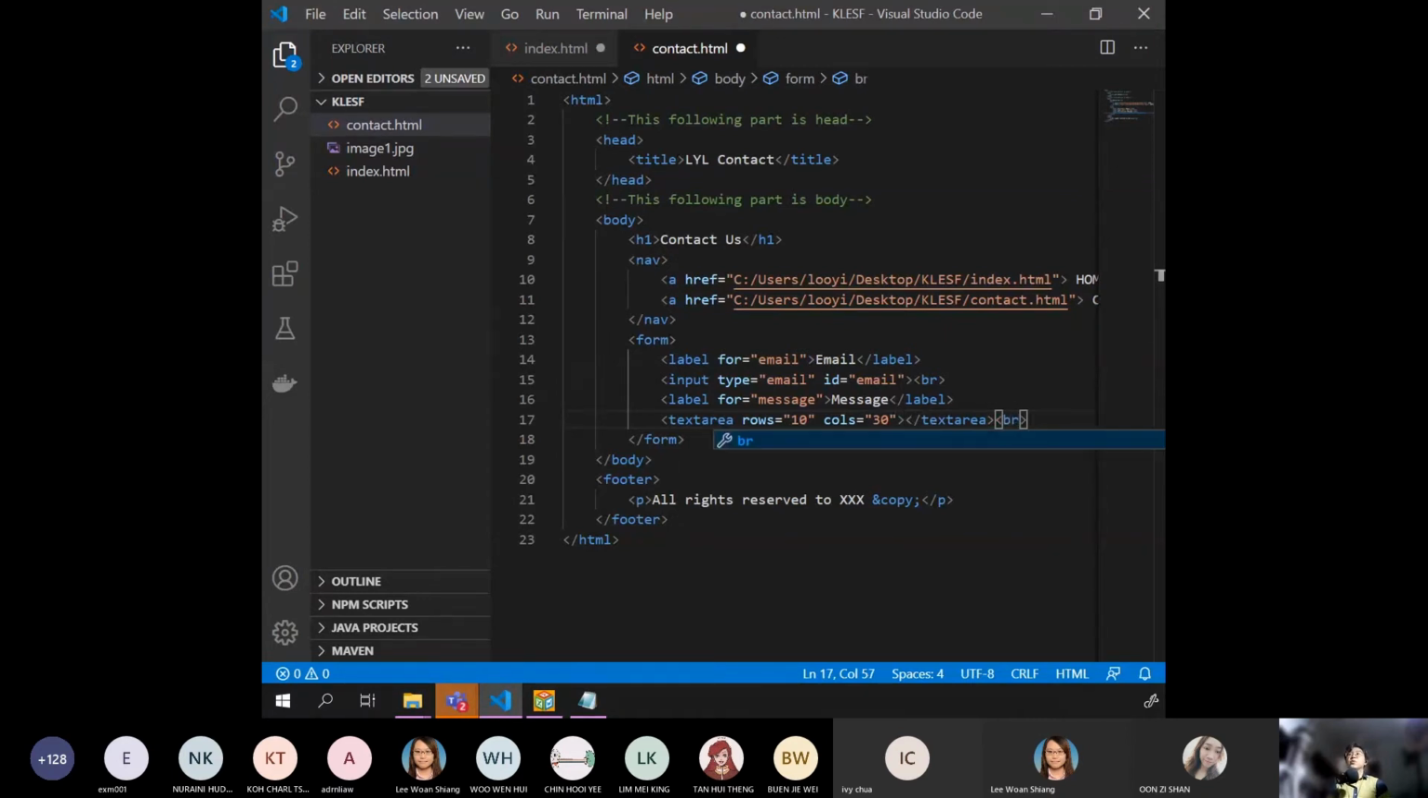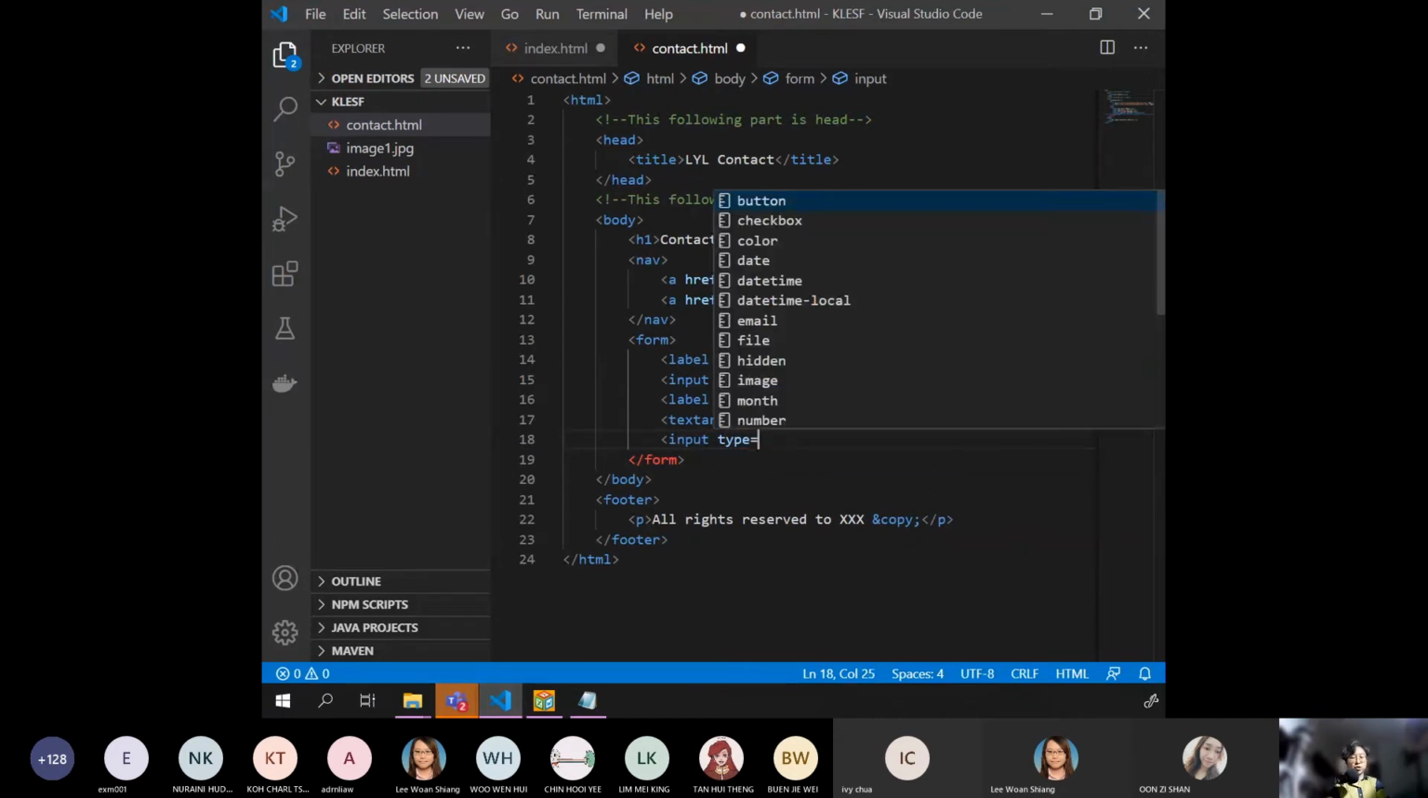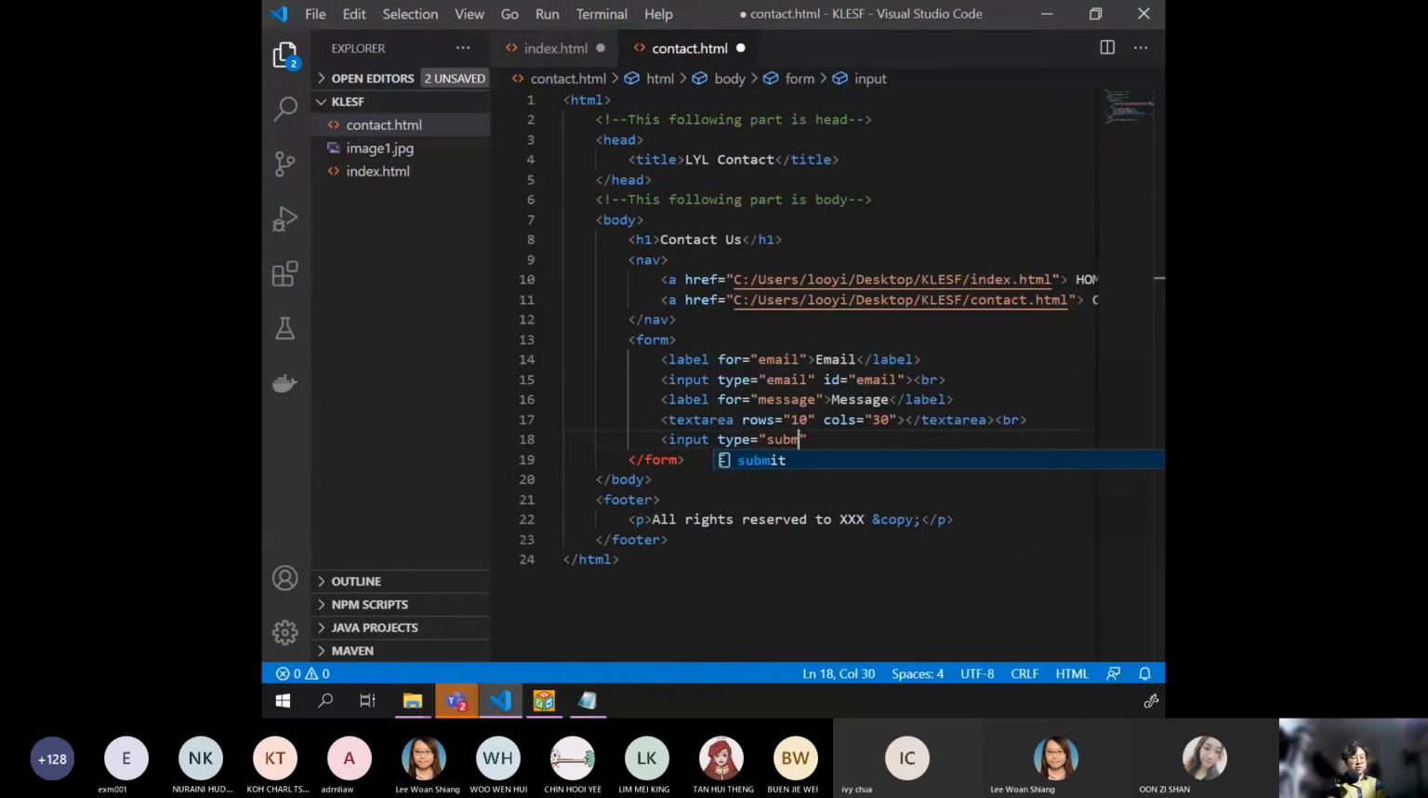Another time we will want to have BR. Now, form has to have a button, right? At least a submit button. So if we are to put input type over here equals to submit, then you will have a submit button.